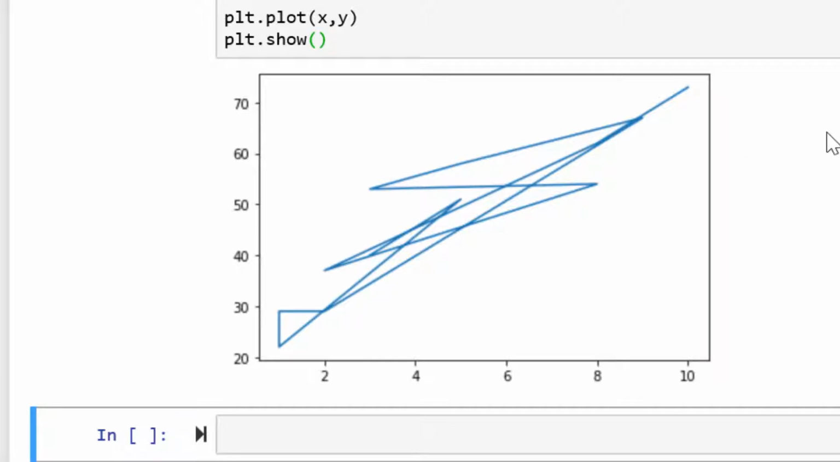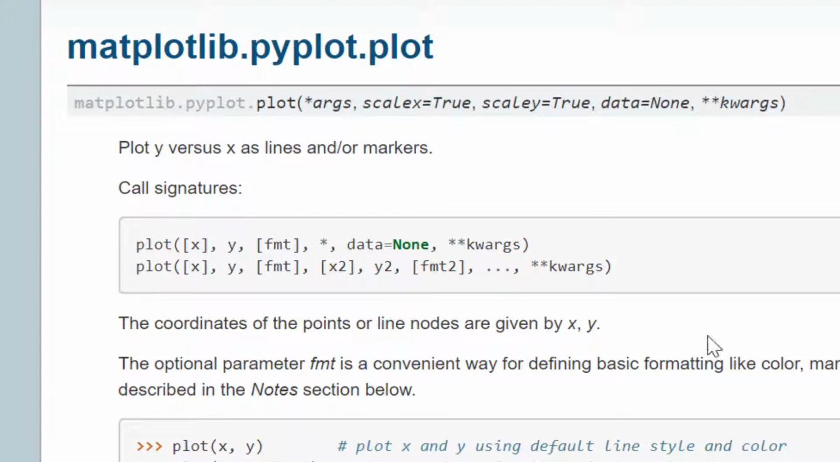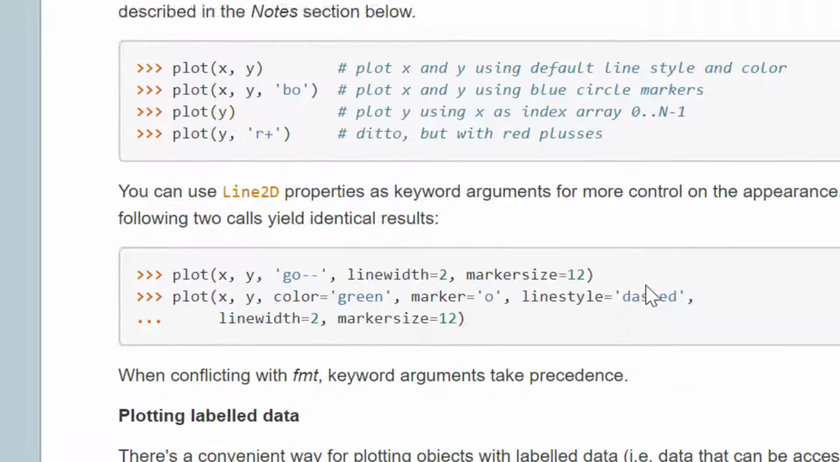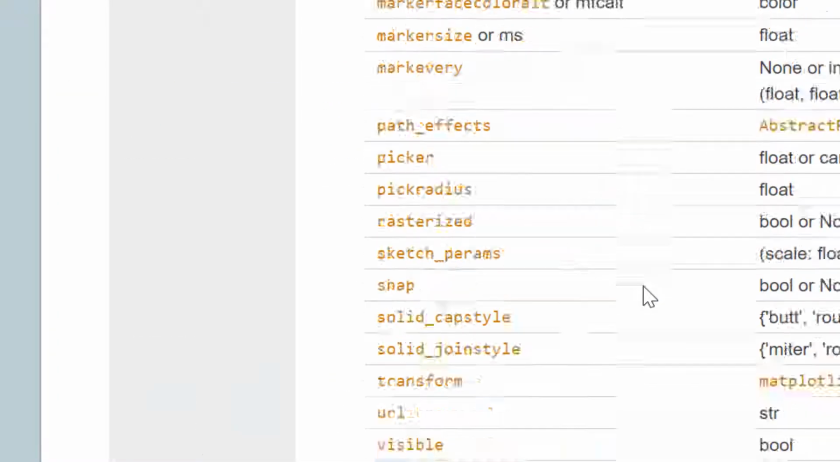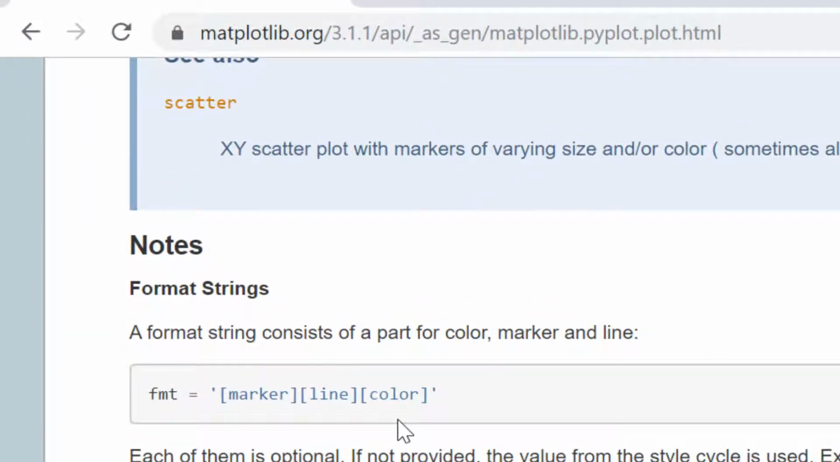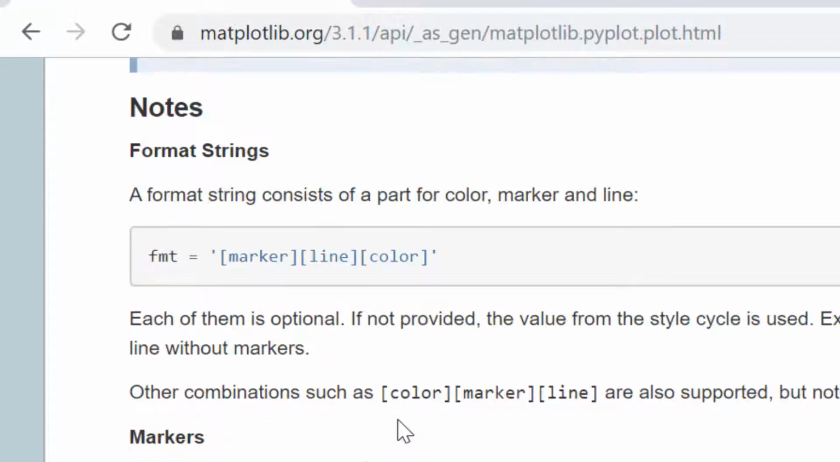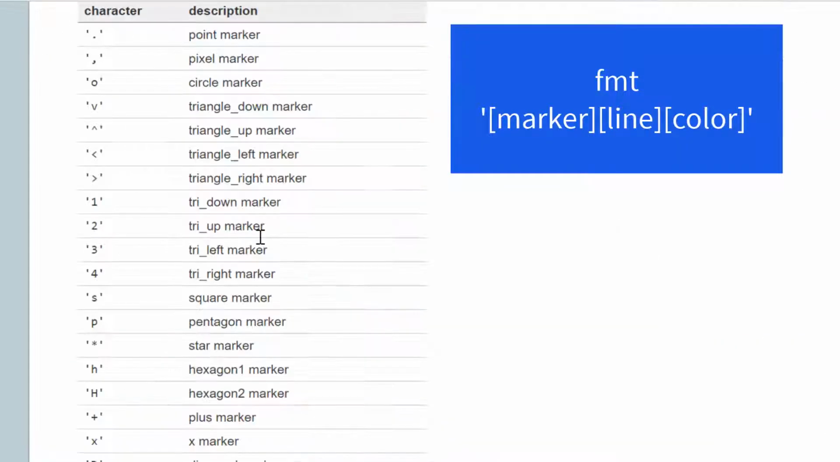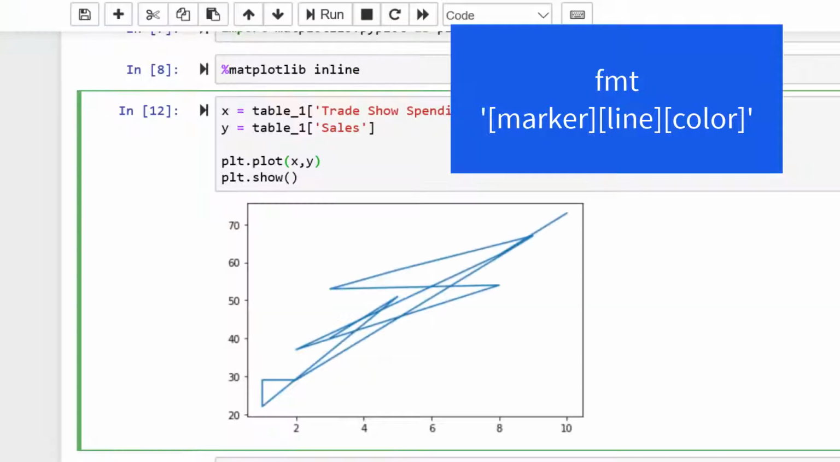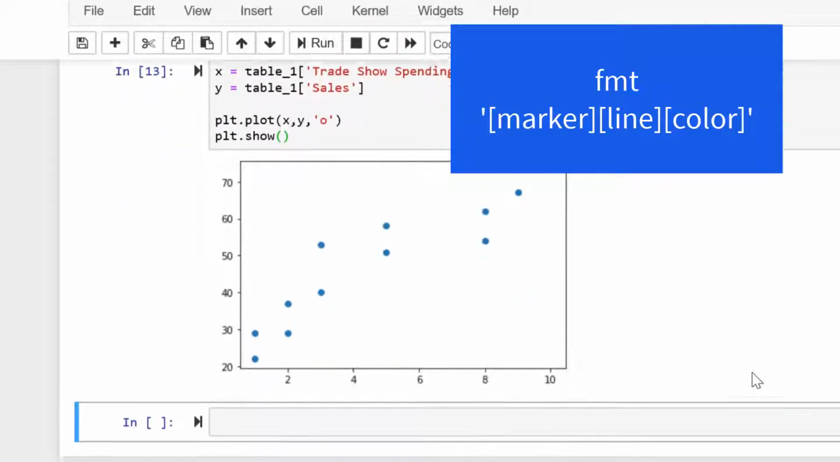We will fix this. Let's have the third parameter, which is fmt or format. Fmt or format is composed of choice of marker, line, and color inside quotation sign. These are the choices of marker. We have S for square marker and X for X marker. Let's choose circle marker. Type O with quotation, then run. Now this looks like a scatterplot.